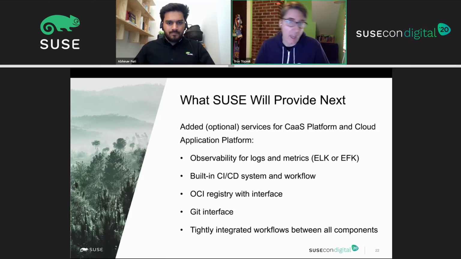Both CaaSP and CAP, CaaS Platform and Cloud Application Platform, have the Stratos interface for Kubernetes and Cloud Foundry, a single pane of glass where you can connect numerous API endpoints and get a consolidated view of all your work. We can add to this build pipeline views to reflect the CI/CD workflows.